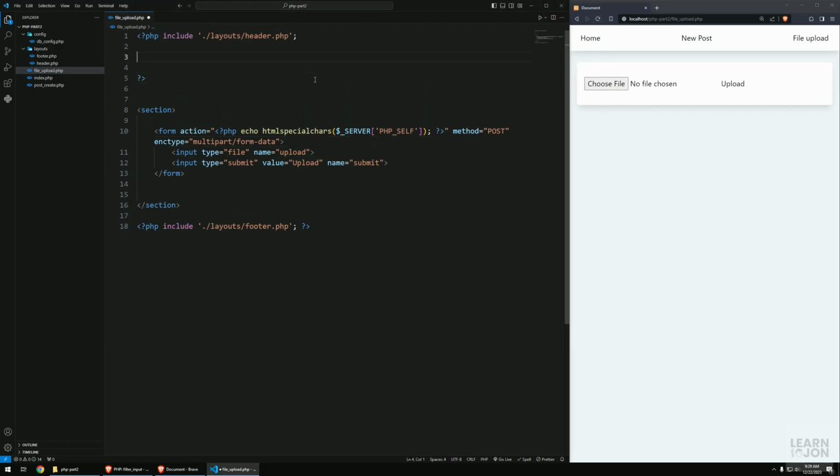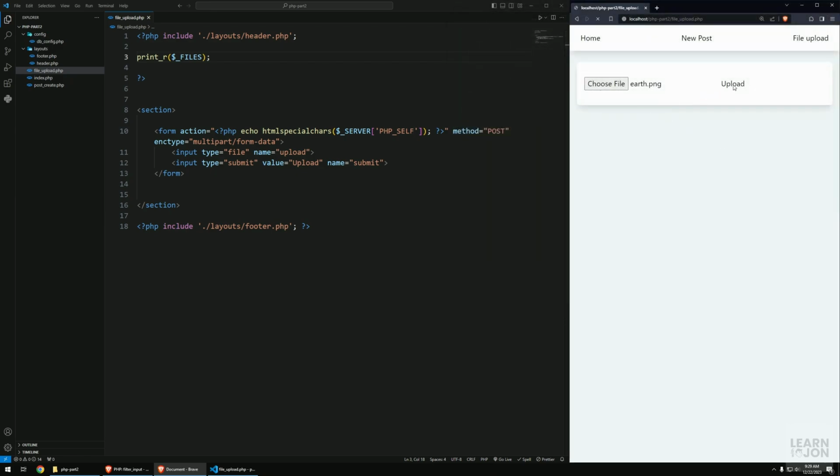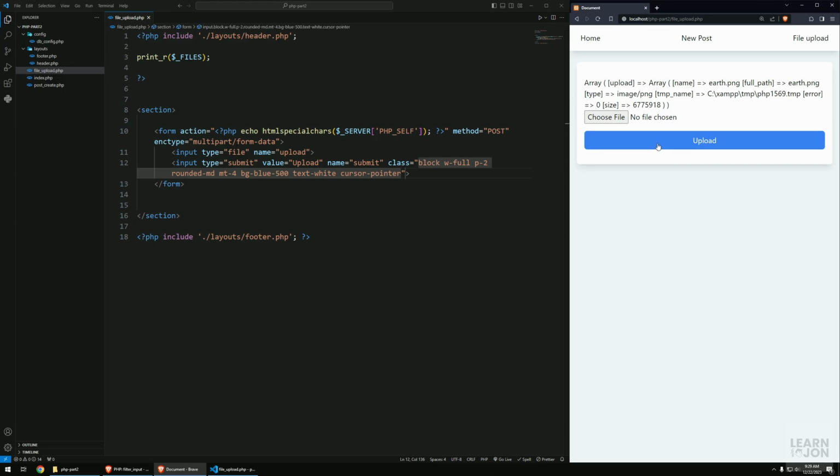So up here, I'm just going to print the files superglobal, and in our form, I'm just going to grab this action and upload. There we go. Maybe I'm just going to add some styles to this button because it looks really ugly. All right, so this is our button and it looks much nicer. And you can see we have the information about the uploaded file.